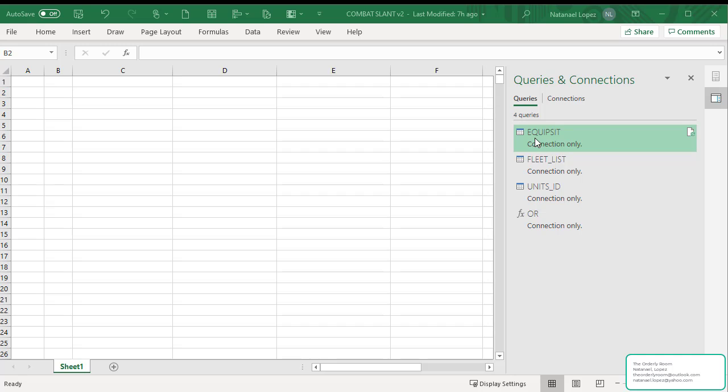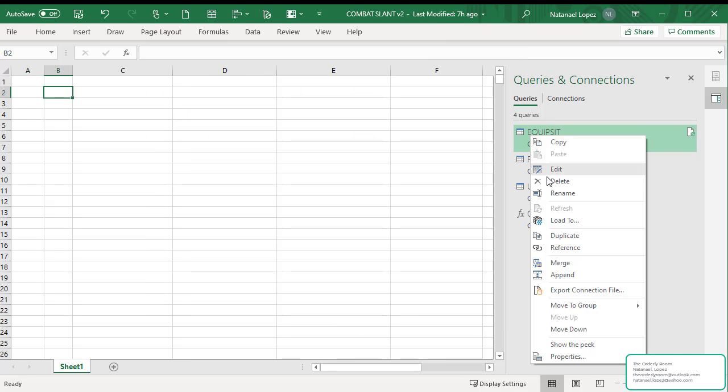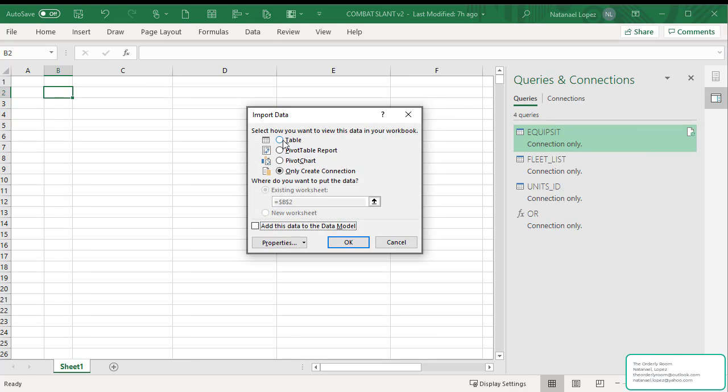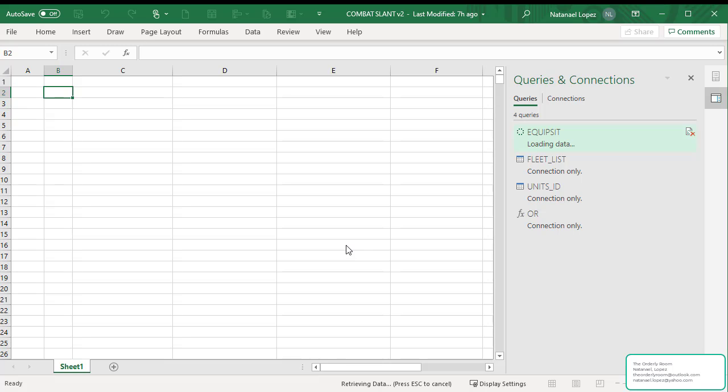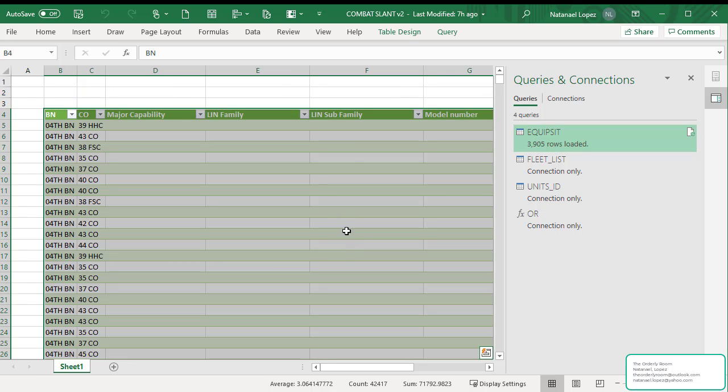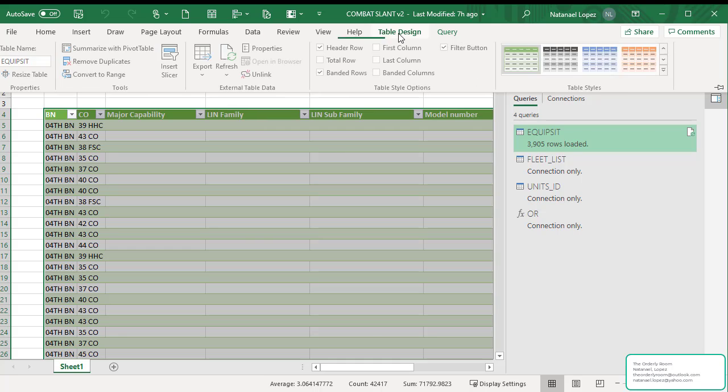This is what we need at first. And then we're going to choose the ones we're going to look at. We're going to right click on here, load. We're going to load the table and load to the data model so that we could use it in a pivot table later on. We hit OK. And this is going to load the table the way that it was displayed in the Power Query editor.